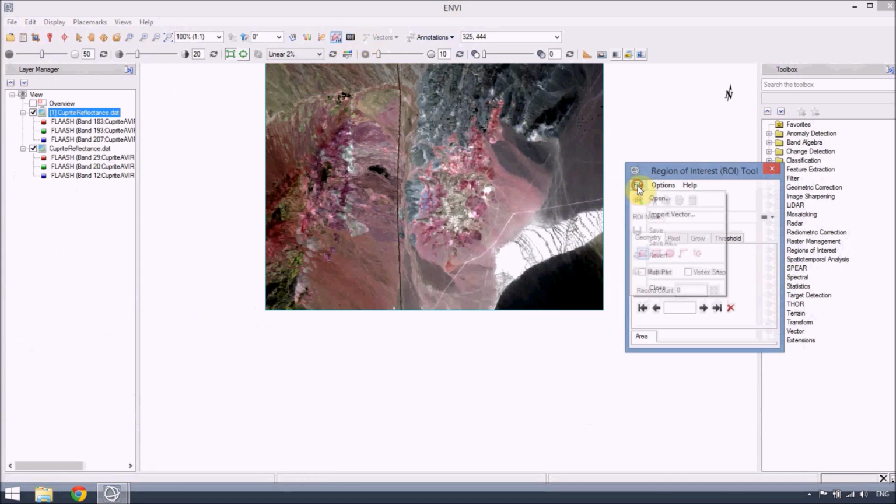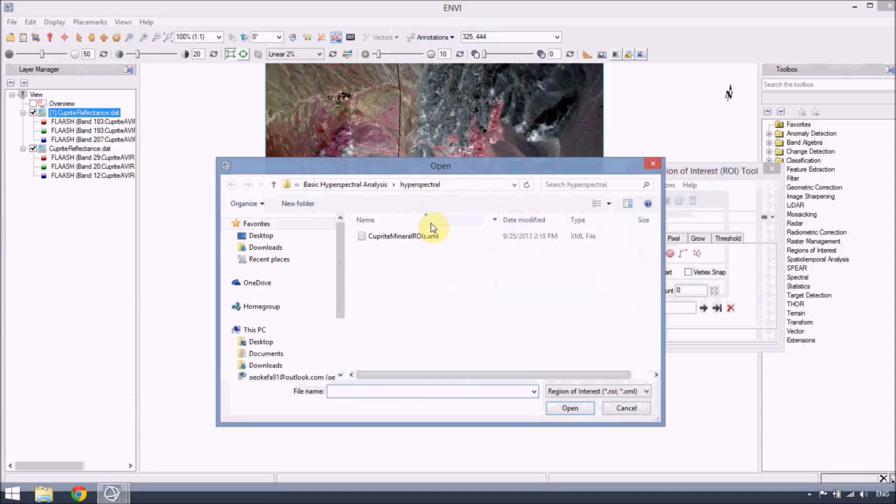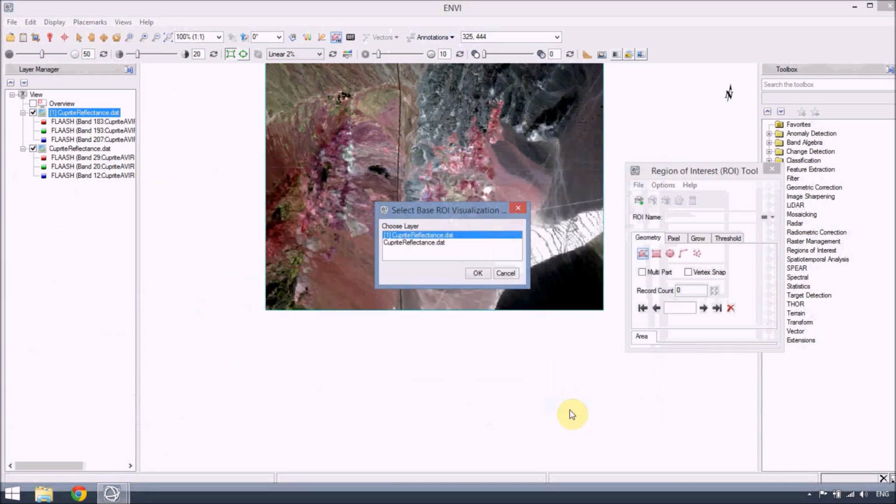Click the Region of Interest tool button in the toolbar. From the ROI tool menu bar, select File and Open. Select the XML file and click Open. This ROI file represents pixels where specific minerals are known to occur.